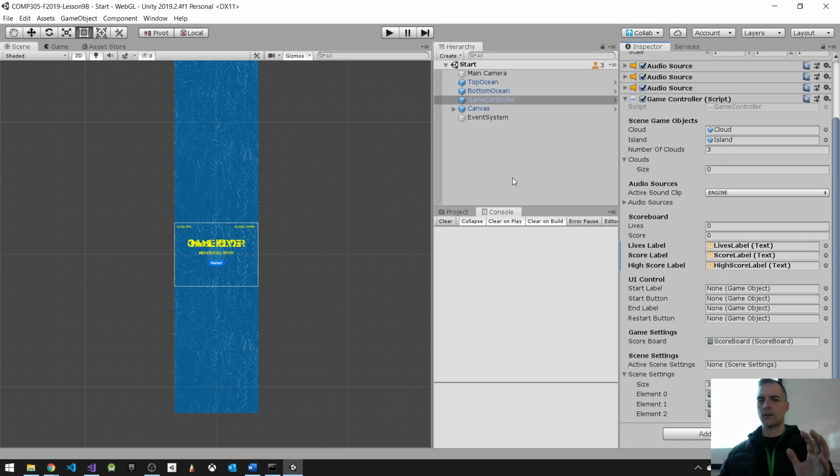Questions around scriptable objects? Just what you were saying with the cloud and island there. I get why you're not doing it now, but would you say that once you know how to do it, it's better practice to use those as scriptable objects?